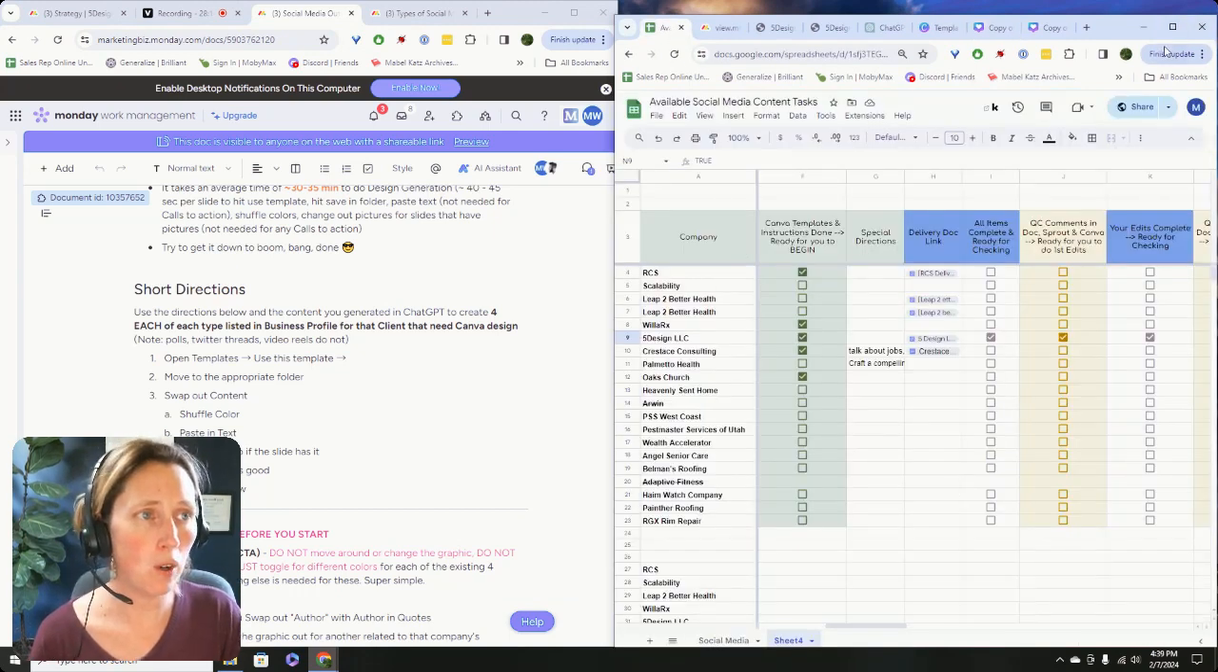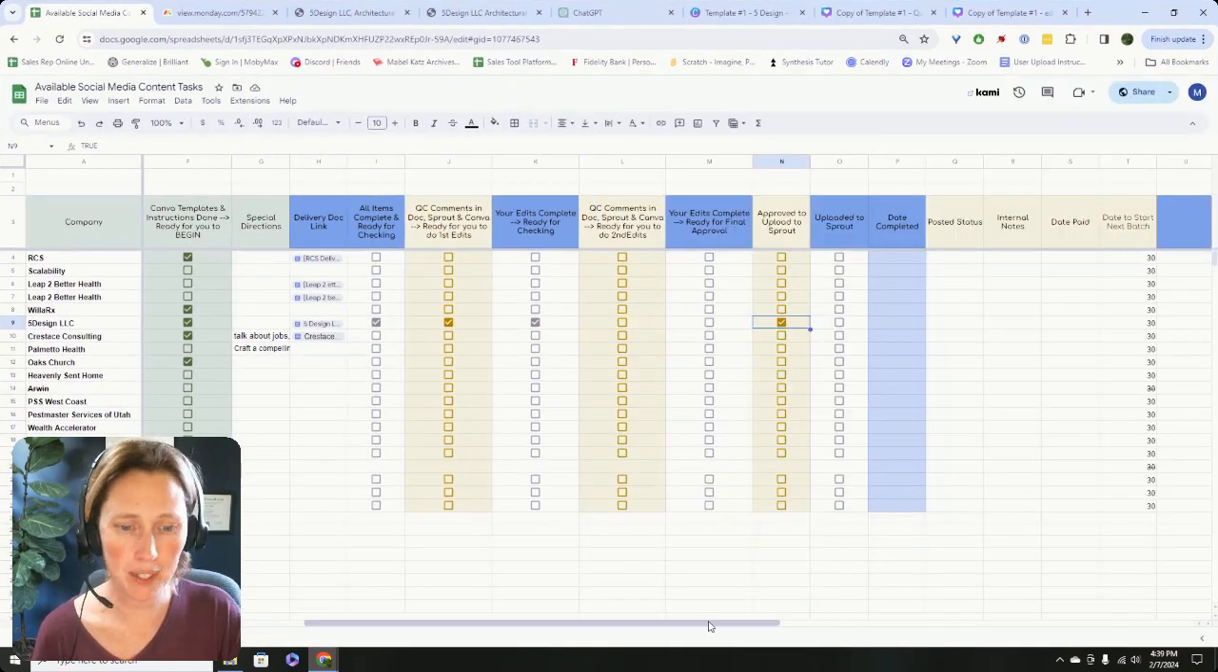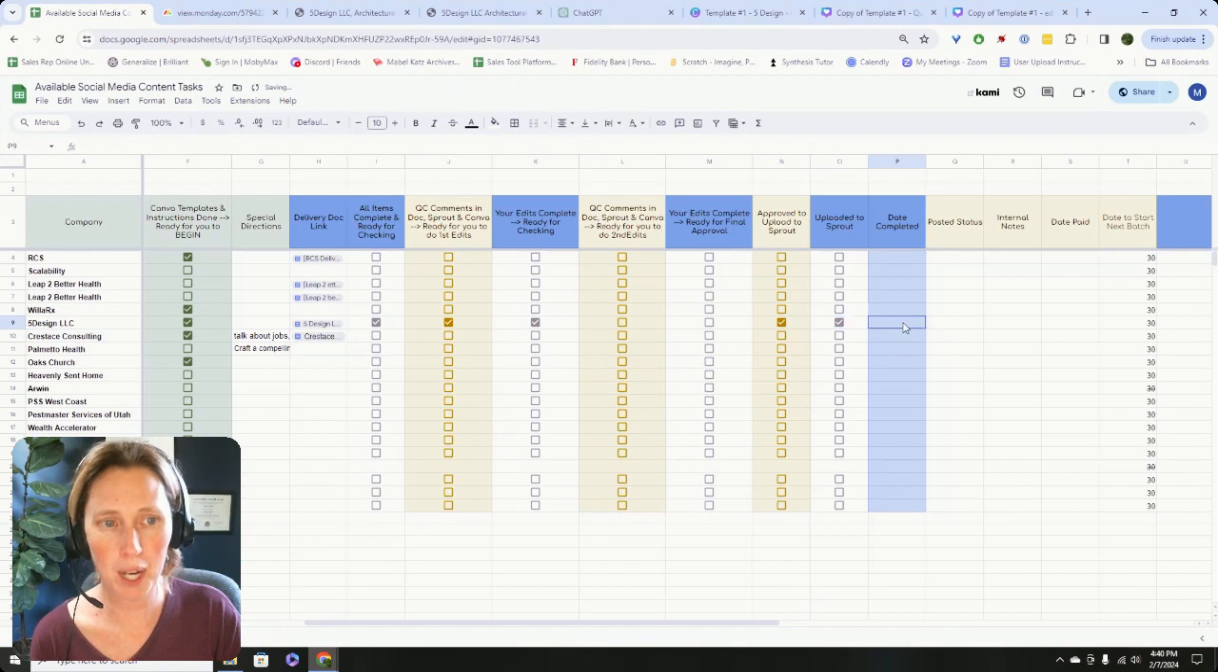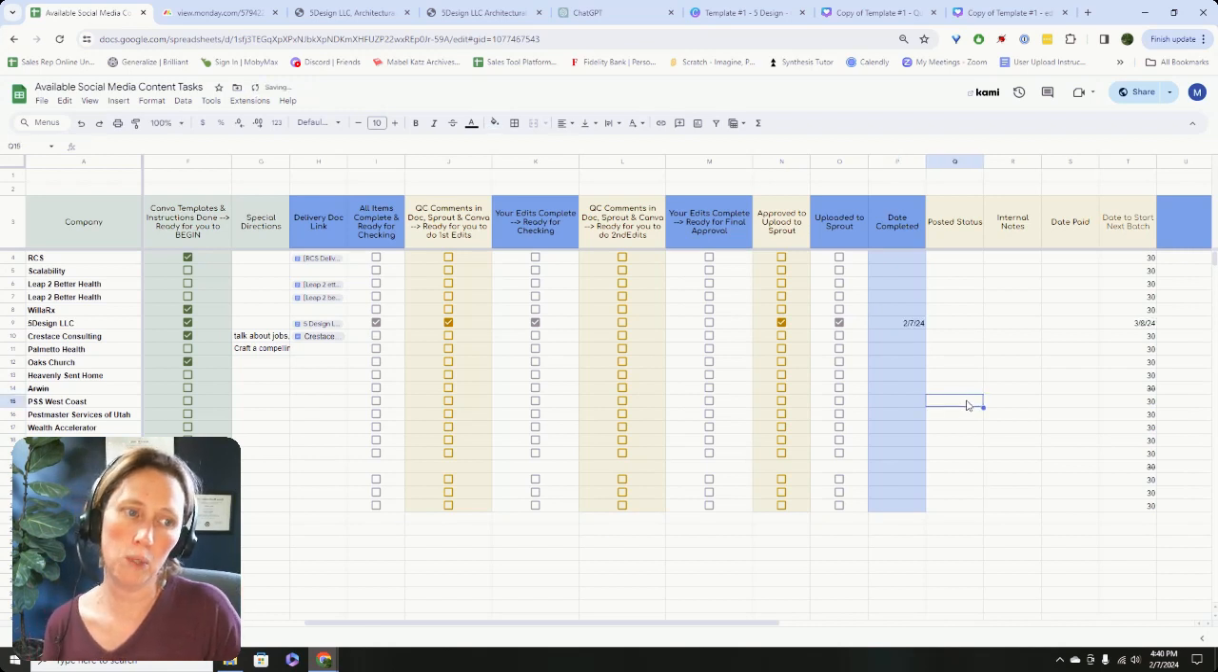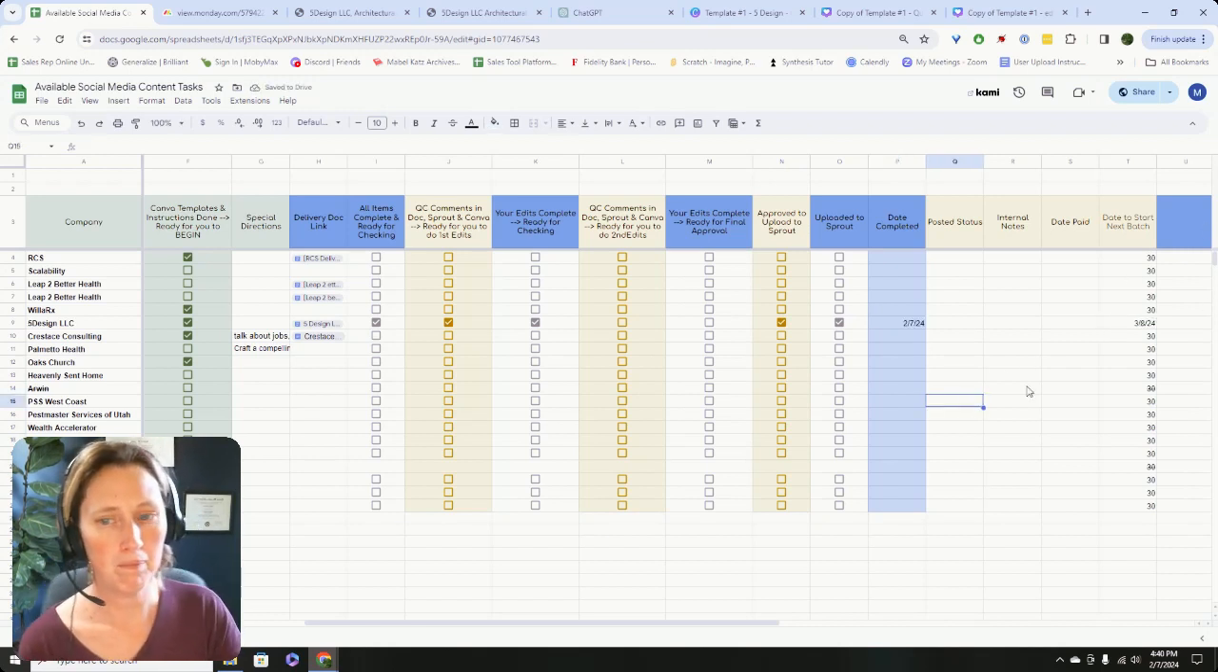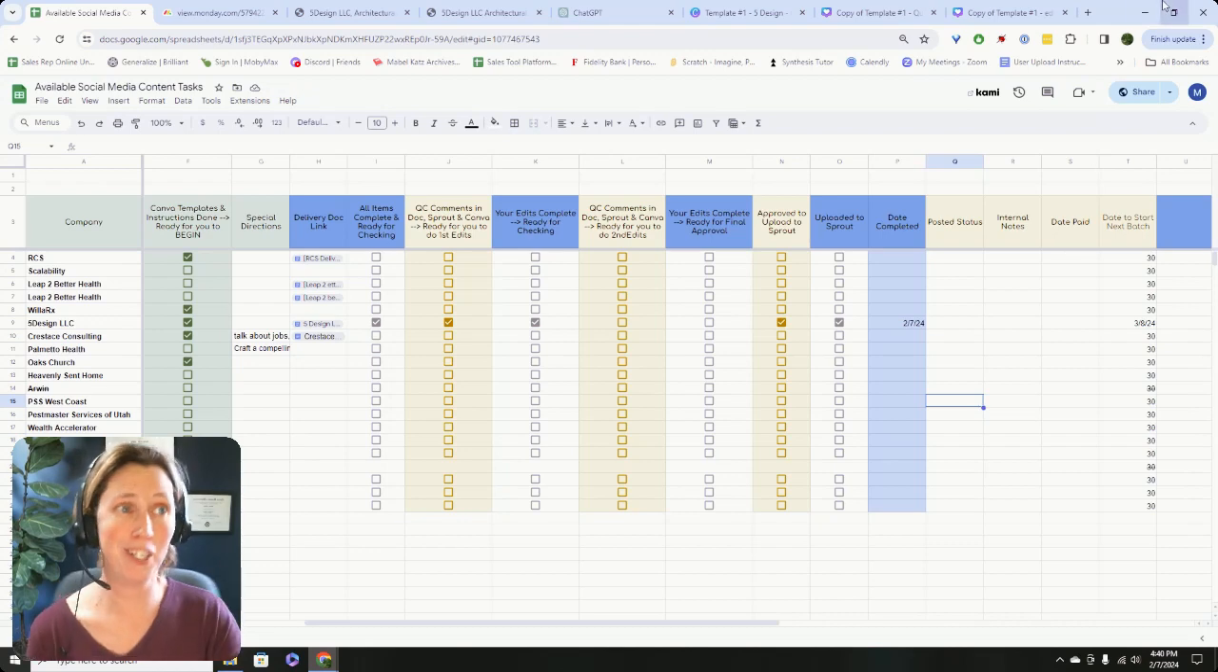After you have them all uploaded into Sprout, everything's been approved, your final step is to hit that they're in Sprout and give me the date that that was completed. And we will mark that as done and pay you.